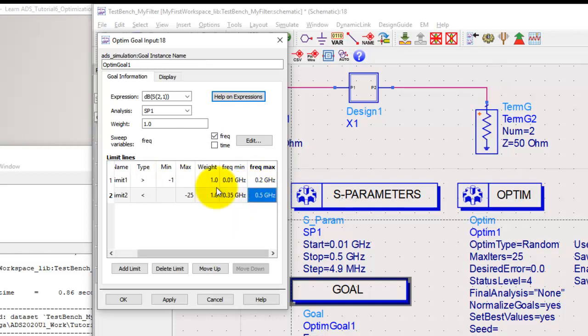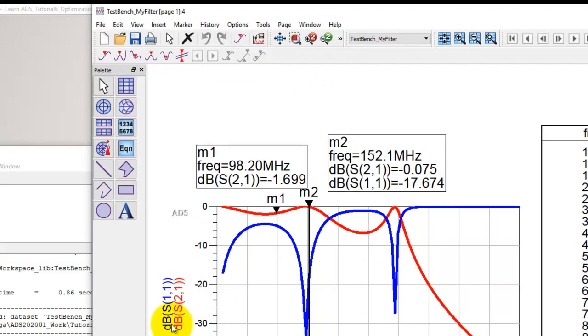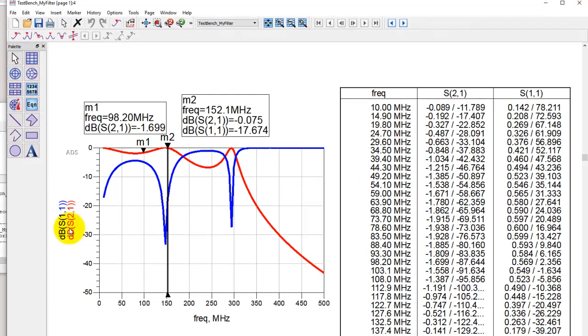So this is as simple as it gets. If you are working on a bandpass filter or if you have multiple bands, you can keep assigning more limits as long as they pertain to S21. Sometimes if you get confused about where to read the syntax from, what you should type, just look at your data display and look at the y-axis. This is what we are trying to optimize. So no guessing there.